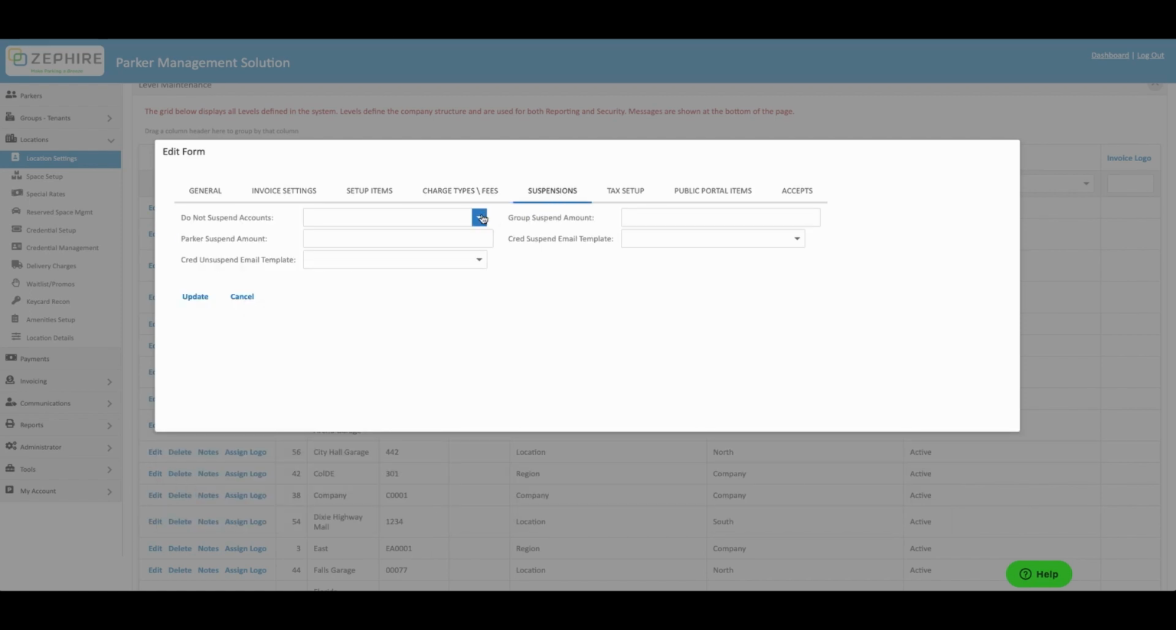Next, within the Suspensions tab, you can choose to opt a location out of automatic credential suspension by selecting Yes within this field. Otherwise, select No. You can also enter a dollar amount that will be the threshold for both group and Parker accounts. If a group account or Parker account owes less than the dollar amount entered within these fields, they will not be included in automatic credential suspension.